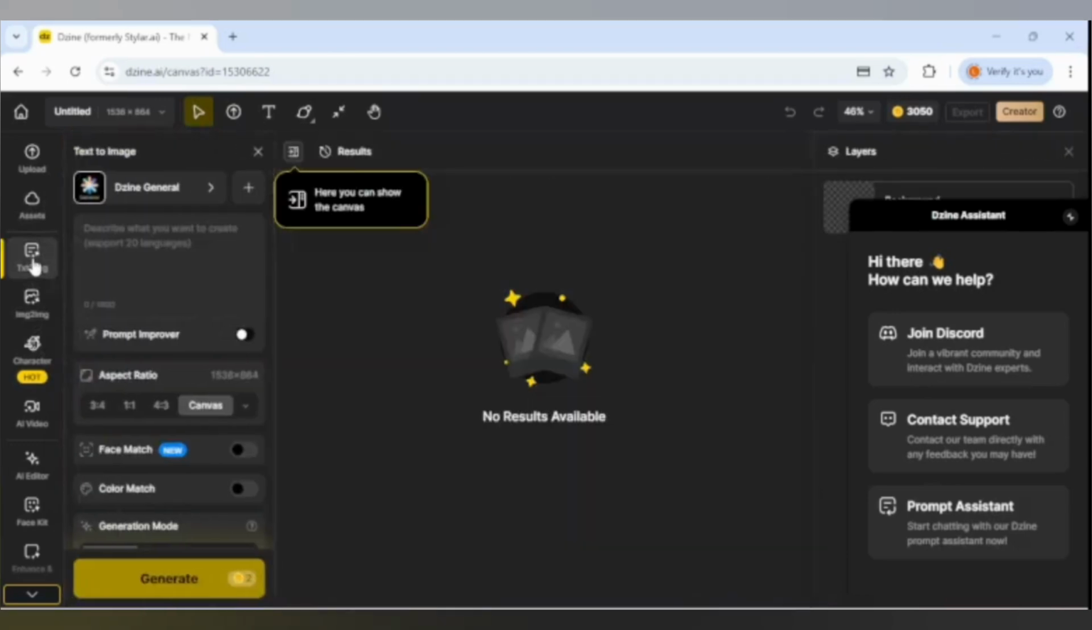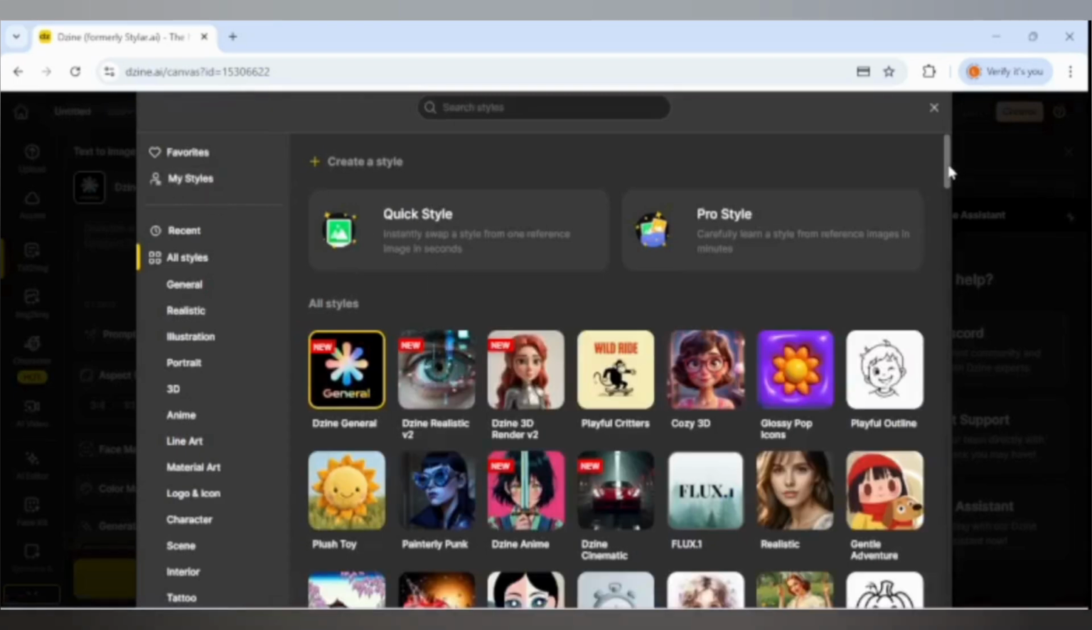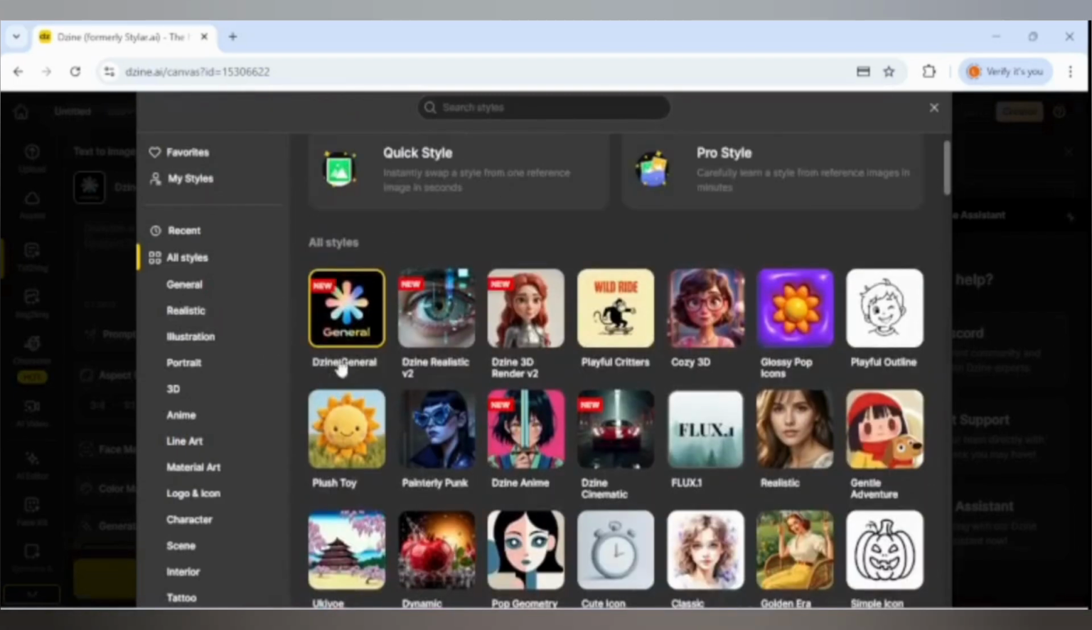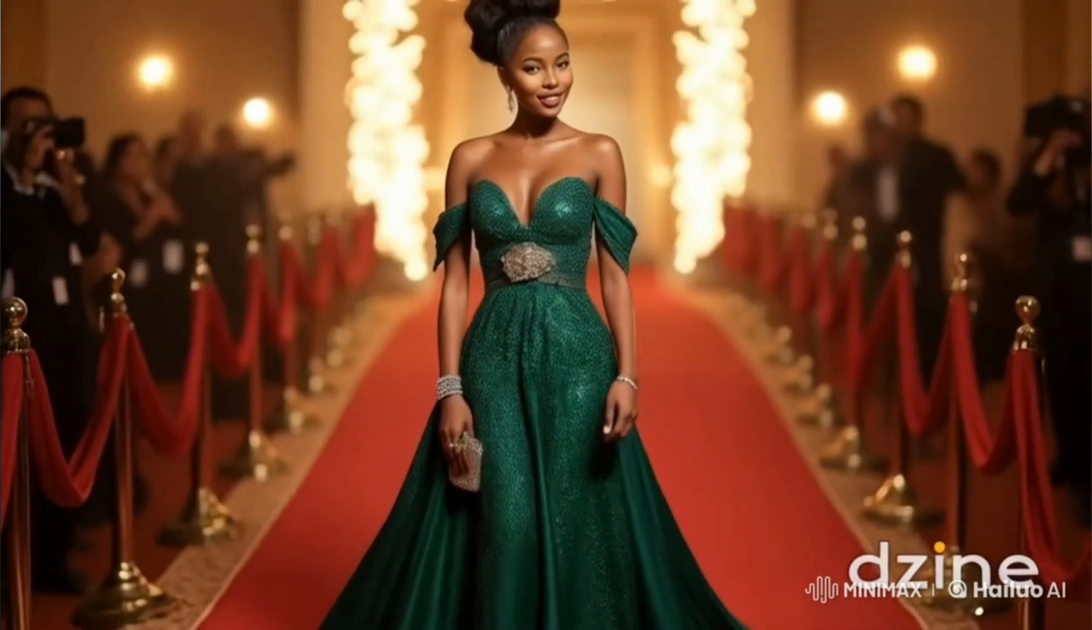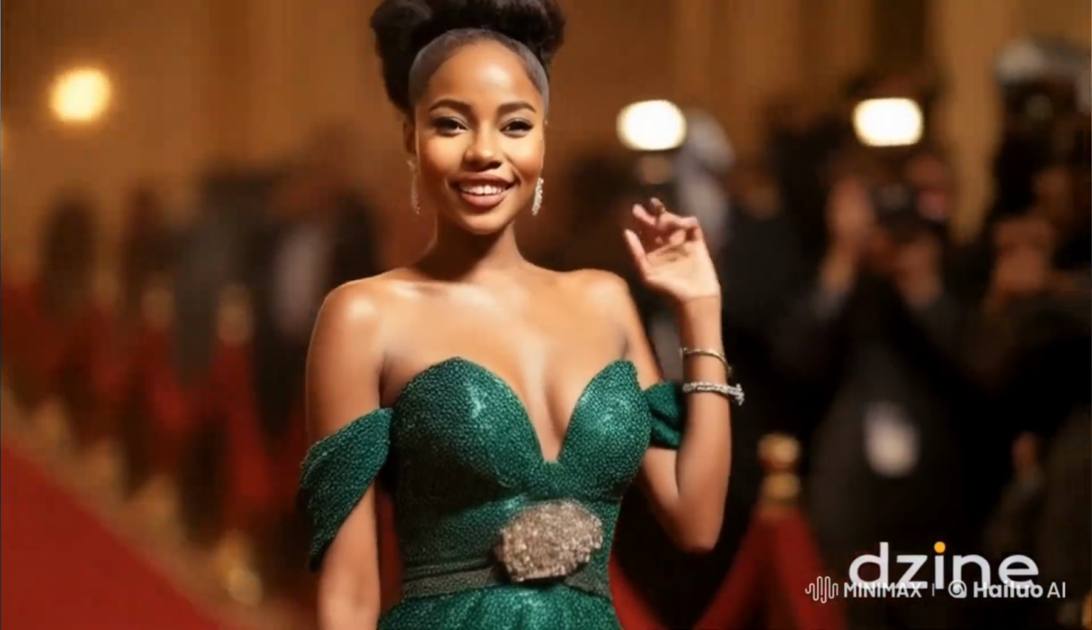what you can actually see, how to get the pro version. Now, for instance, if you want to create something, I want to show you some of the styles that are here. You can see here we have design general, design realistic, design 3D render, we have playful, cozy 3, glossy pop icon, we have a lot of them. And one of the ones I normally use is flags. They have a lot of amazing styles, especially for print on demand and other stuff, and for making maybe your AI influencer in terms of character consistency.